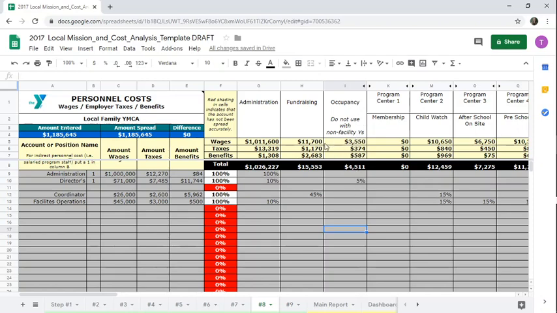All of their accounts should be allocated to the appropriate cost centers or program centers down through columns K and back. So the first thing you're going to want to do is enter the account name, number, or position here in column A. In column B, you're going to want to indicate whether this is an indirect personnel cost by entering a 1. So this is something like a salaried program staff. In column C, you're going to want to enter the amount of wages associated with this account or position. In column D, enter the associated taxes, and in E, enter the benefits.